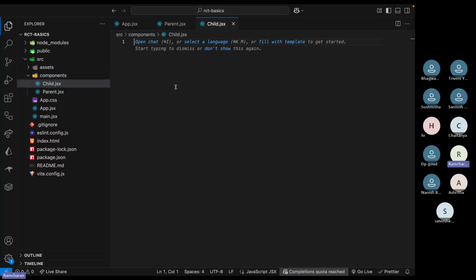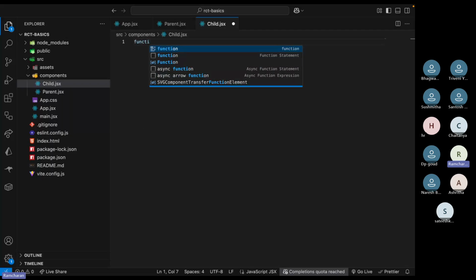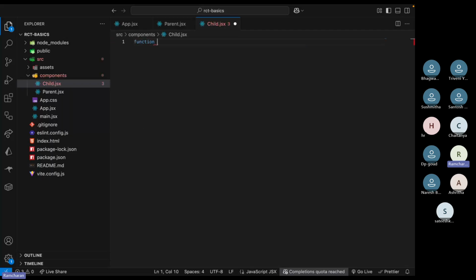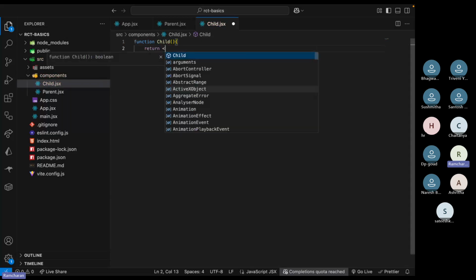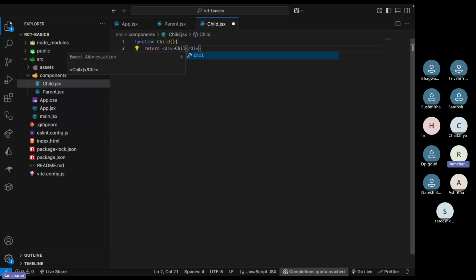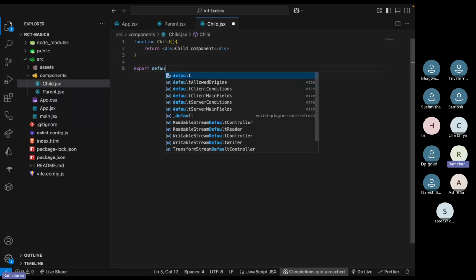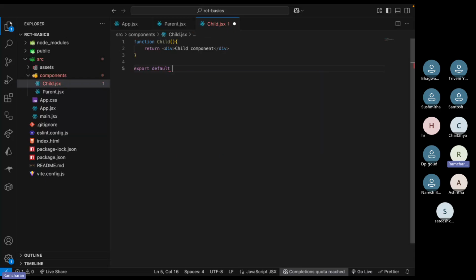Okay, so let's write that component. Function child. In this way you write a component: a return keyword, and you show a div saying that this is child component, and you export here. Export, because every file, every component you write, you have to export.